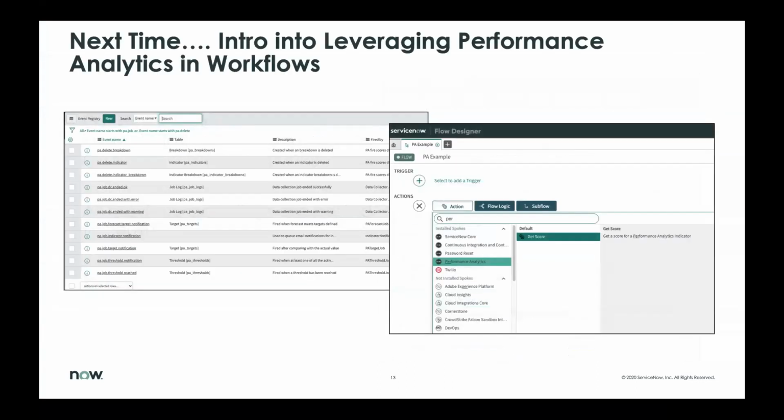What we're going to talk about in 2 weeks. We talked about this briefly, but we're going to talk about an introduction into leveraging performance analytics in workflows. So how do I get my score into a workflow? How do I make my workflow smarter? And also, how do I integrate PA into my workflow in terms of listening to events and doing things when things happen, whether it is a job failing, which we talked about, or a job completing and I want to fire the next job, or if a threshold is met and I don't want to just get the indicator or an email, but I want to take some other action when the threshold's met.